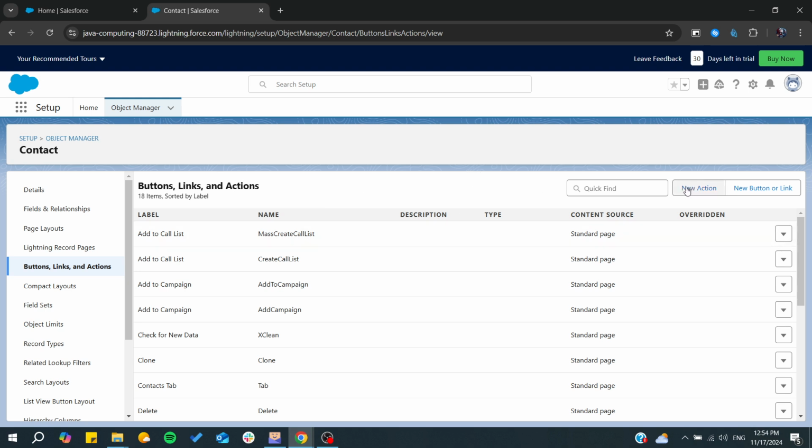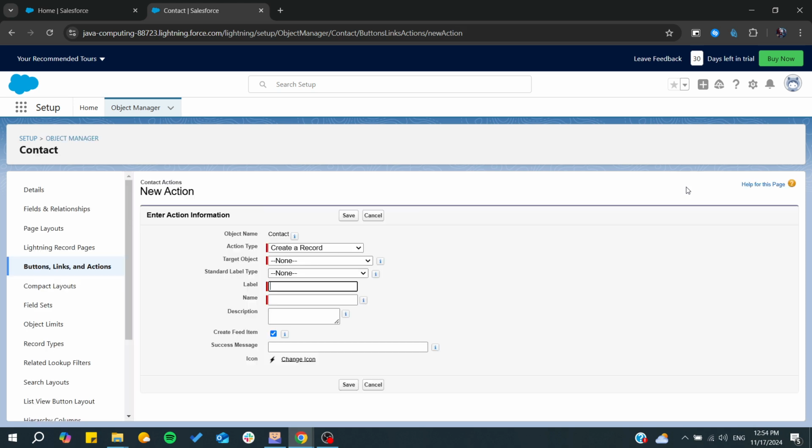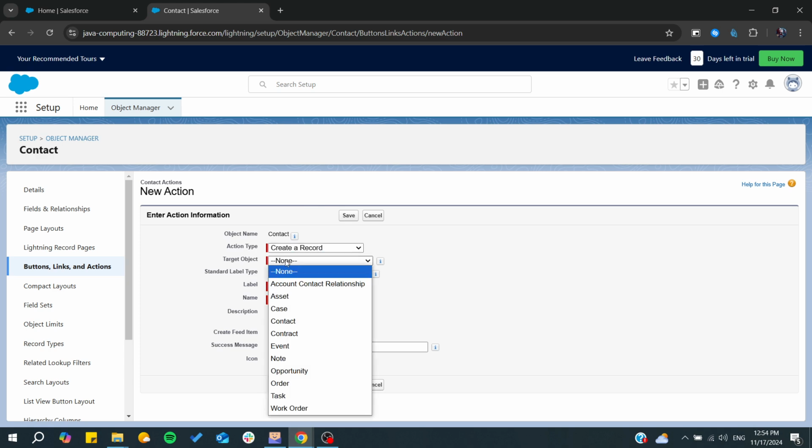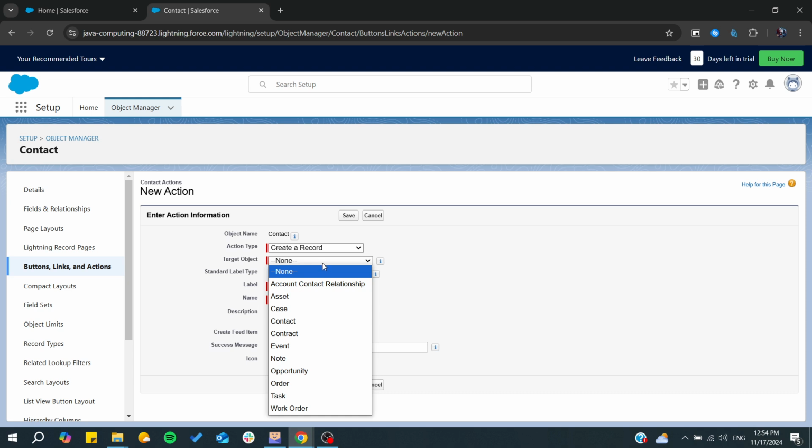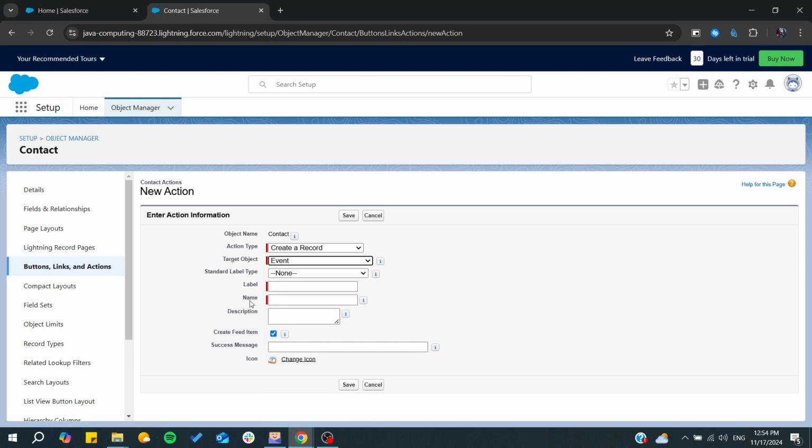action. By clicking on new action, I can create a record, for example, for this action. So this action would create a record, and I can target an object. So we can choose whatever we like here, and also we will need to choose the target object. For example, it can be an account, contact, relationship, or task, or whatever. So let's make it an event, for example, and from here you can label it whatever you want.